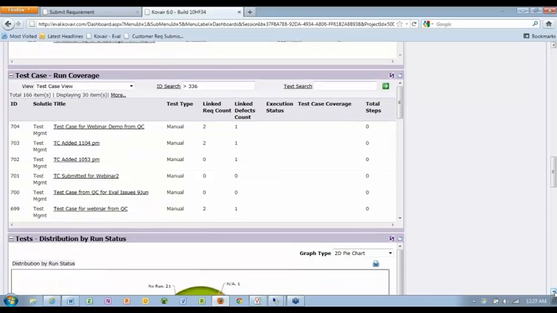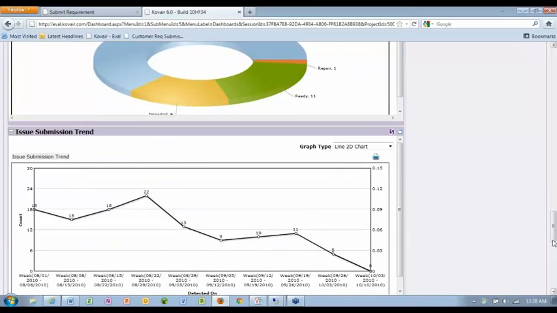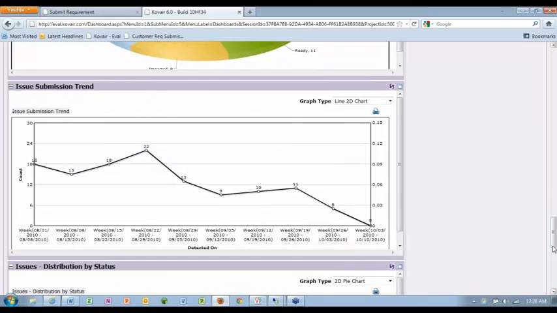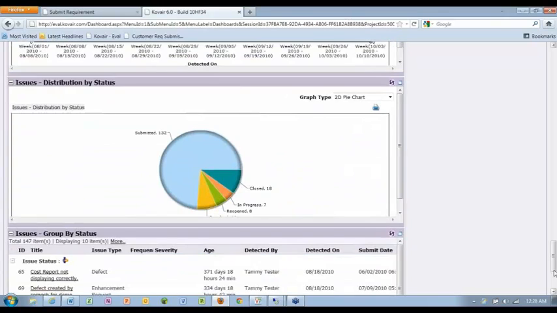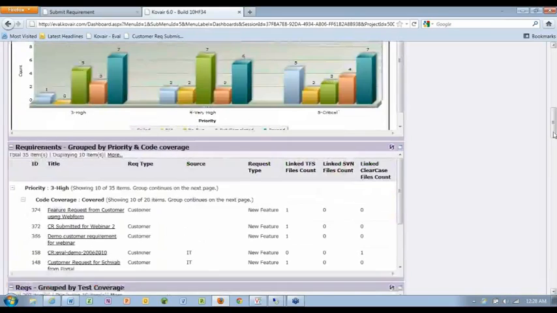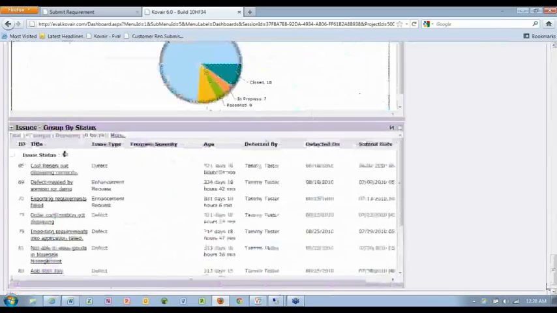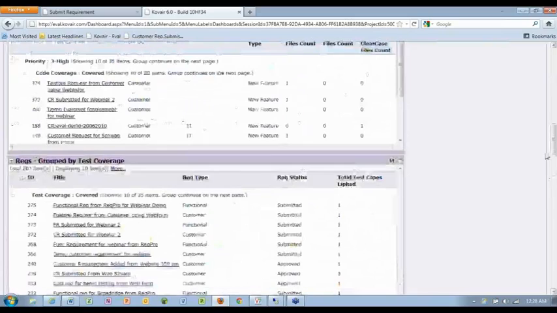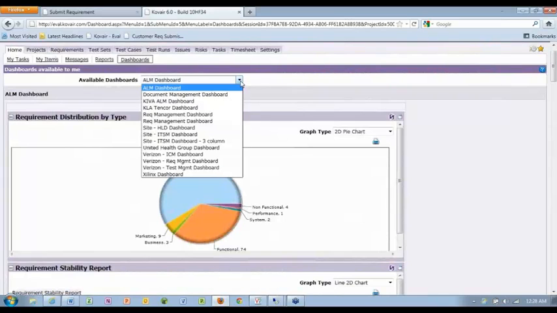So similarly, there are other reports like test distribution status, test status, issue submission trend, so how the issues are getting submitted and how the issues are getting closed. Issue distribution by status, issue group by status. And again, this dashboard is a completely configurable dashboard. In Kovair, everything is configurable. This is just an example dashboard that we have shown here for project manager Mary, but you can also have multiple dashboards.